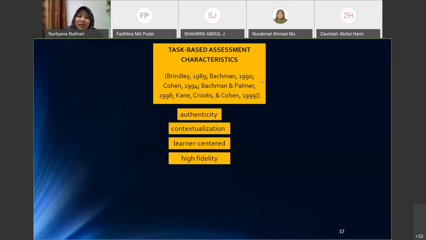If you look at other slides or from other scholars, they might say that this is elements of alternative assessments. But a combination of scholars are saying that okay, task-based is okay. And the characteristics, of course, overlap or are similar to alternative assessment.